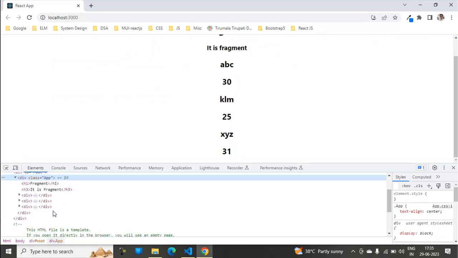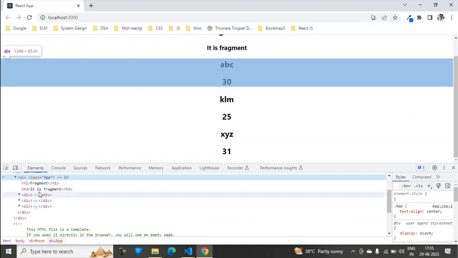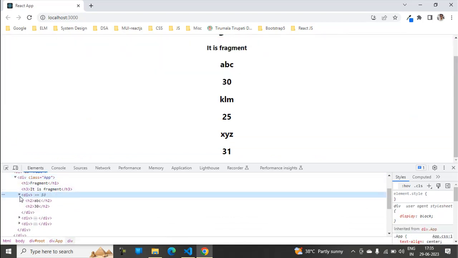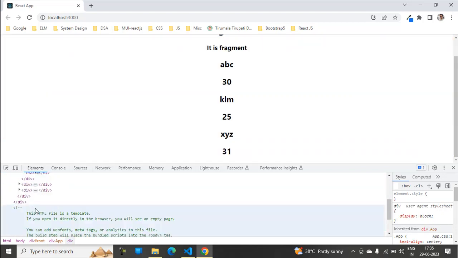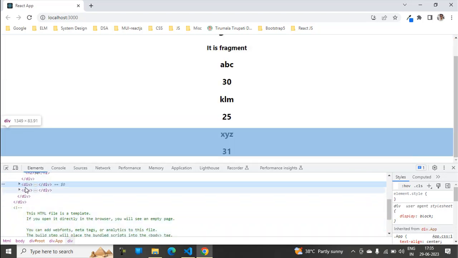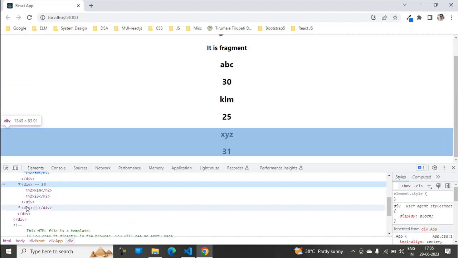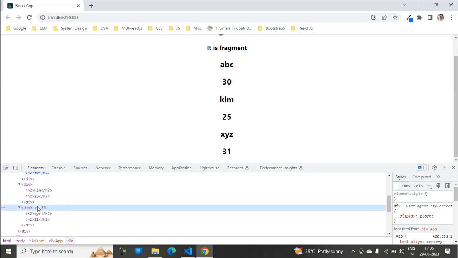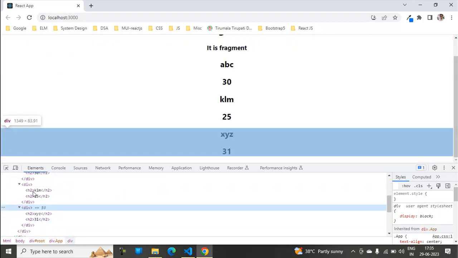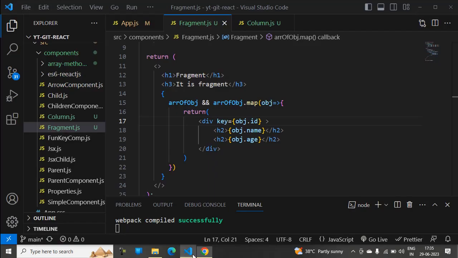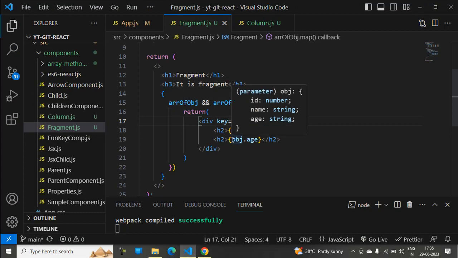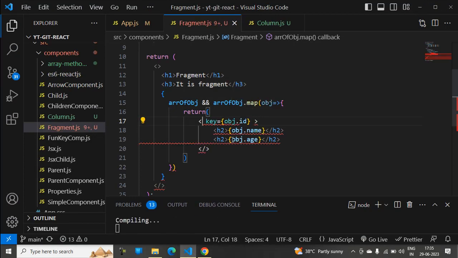Here what it is saying is ABC 30, above this, below this, it is showing just KLM, right? And each and every time it is giving a div. So instead of that div, to avoid that node, we will follow React.Fragment.